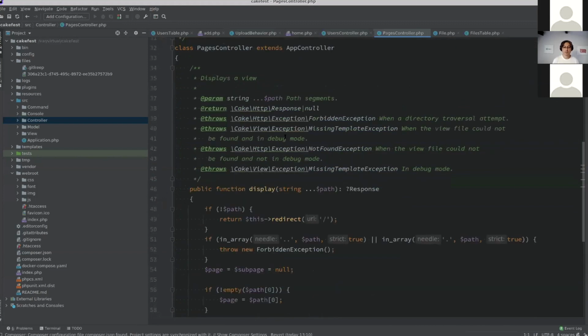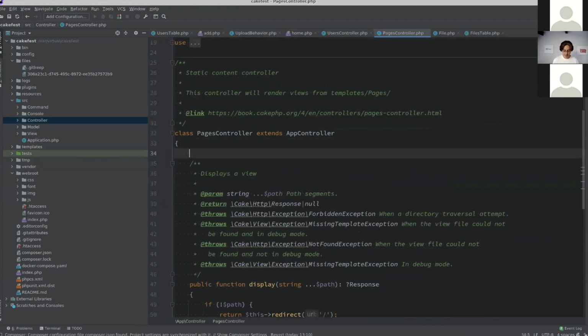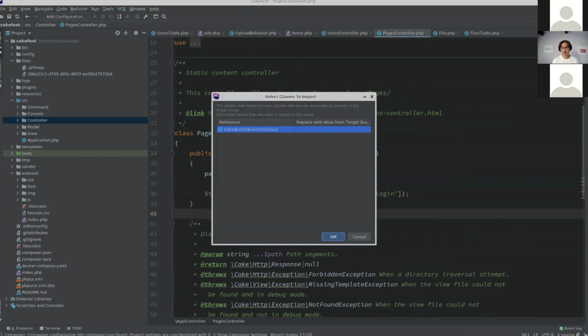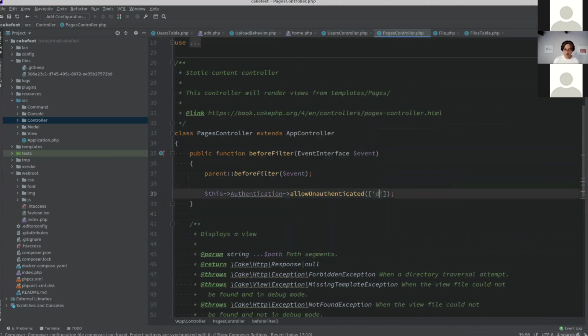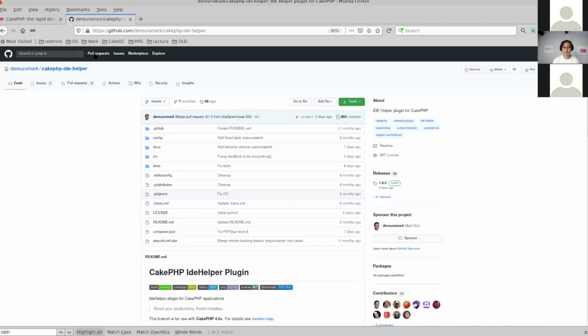right? So I'm going to add this in the pages controller, and I'm going to say display, right? So then, for example, this authentication would be auto-completed if we were using IDE helper. You run the helper, and it will basically inspect your code and generate all the references. We have Mark sharing that later today in workshop number 4. So if you have any specific question, he's the guy.